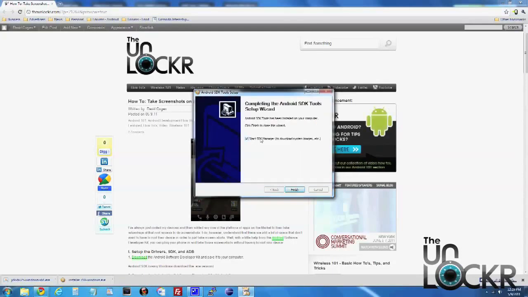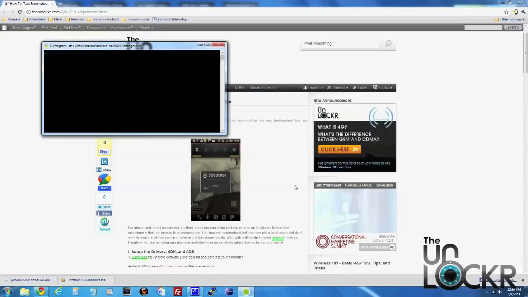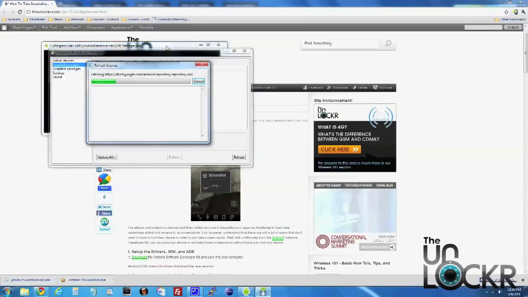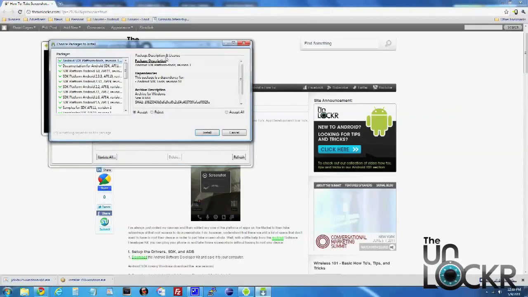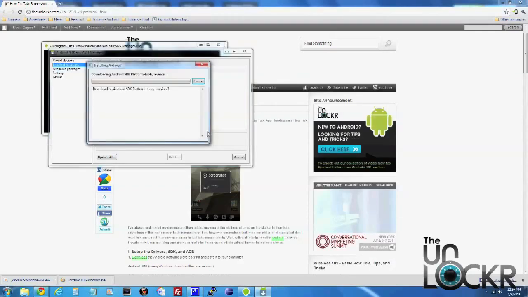Click finish. Check off that you want to open the SDK manager when it's done, and it'll automatically run the SDK manager and tell you that there's a bunch of things that need to be updated. We're going to click accept all, then next, and wait for it to install. Bear in mind that this will take a while, so maybe go make a sandwich and then come back.